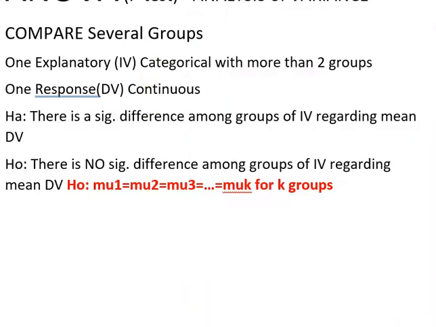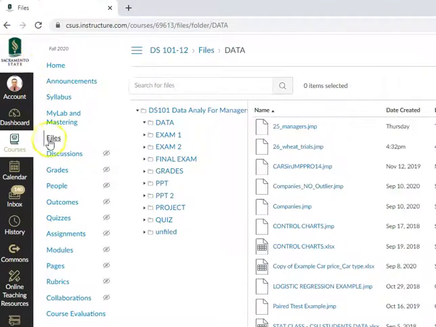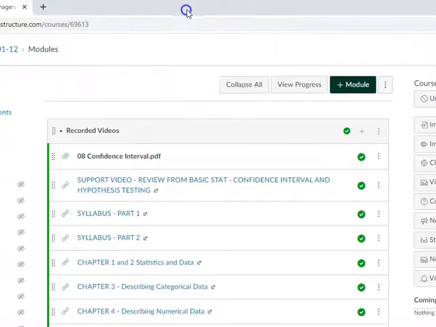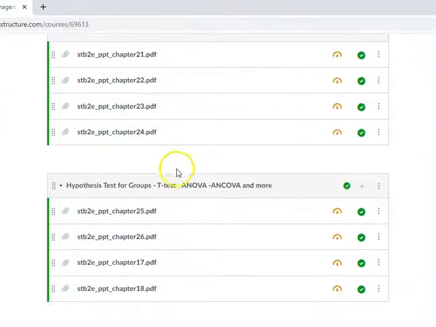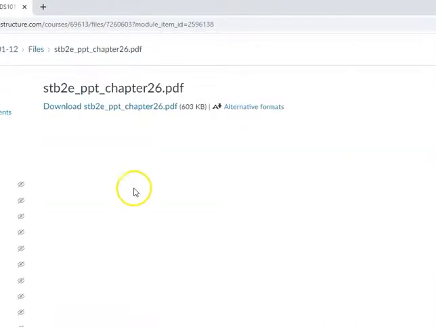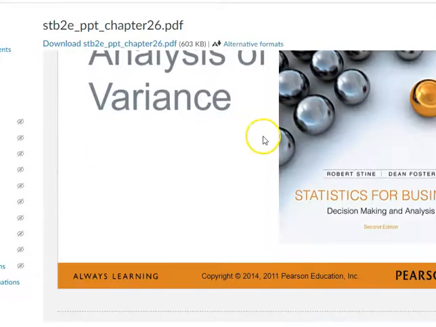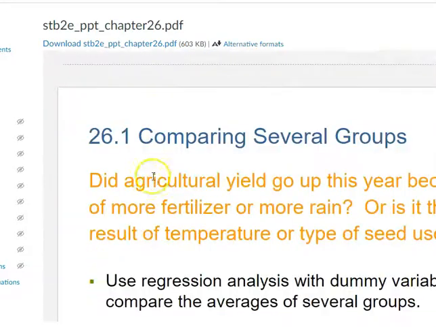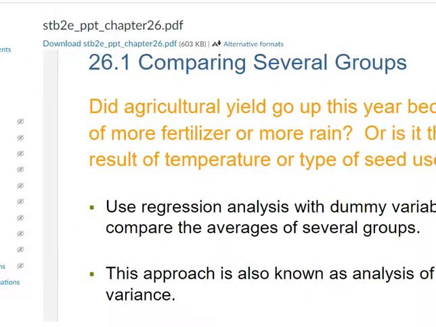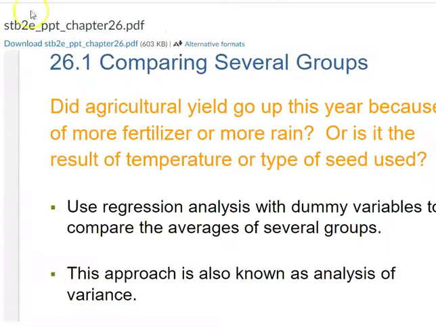Okay, so let's go to, where is my... okay, so let's check facts from here, chapter 26. Analysis of variance, comparing several groups.